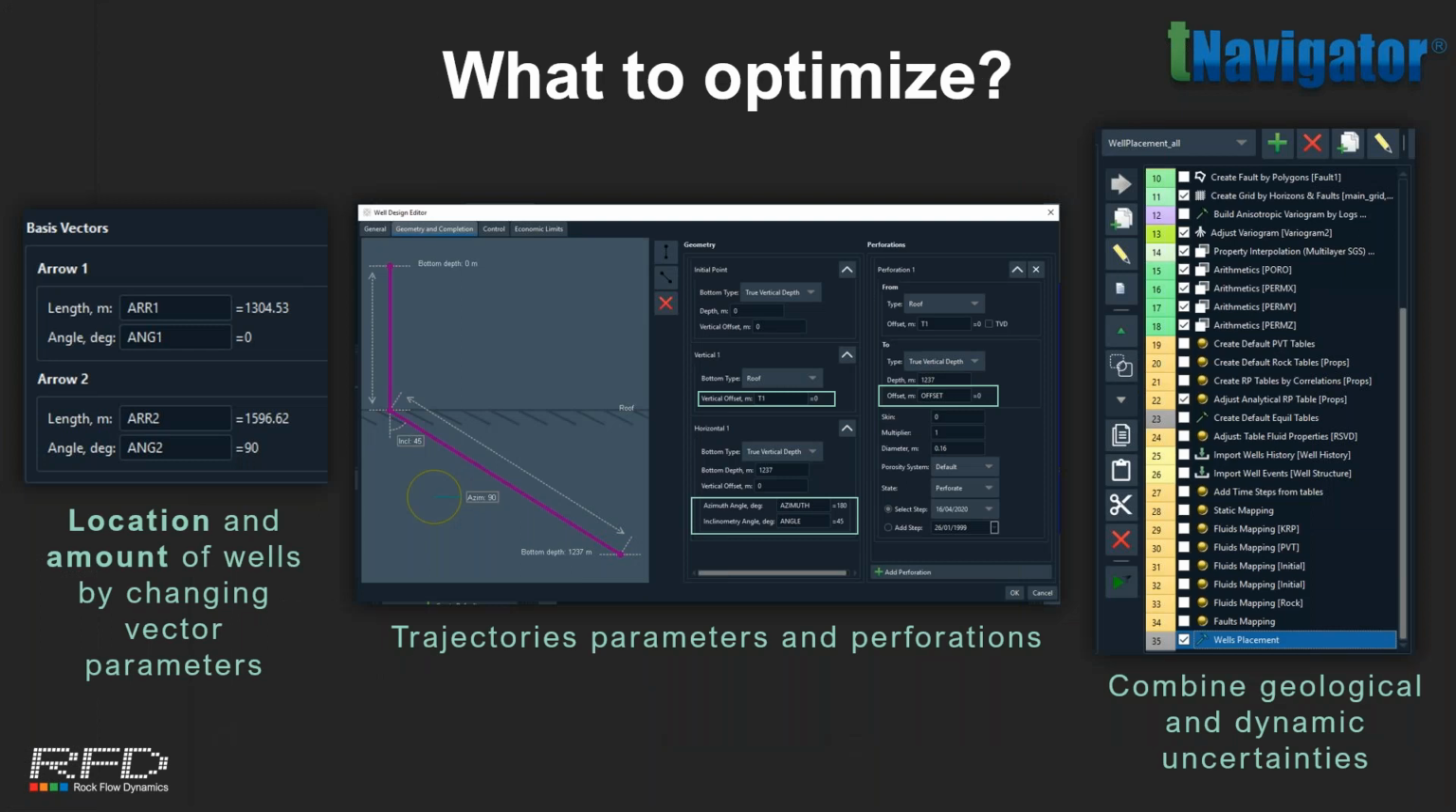So what to optimize? You can optimize the location and the number of wells by changing the arrow length and the angle of the vectors. You can optimize trajectories of deviated wells by adding parameters like azimuth angle and distance from the roof. You can optimize perforation by setting limits or changing the length itself. You can combine it as well with other features as geological and dynamic uncertainties by using the workflow editor.